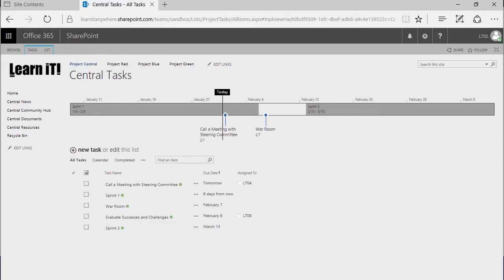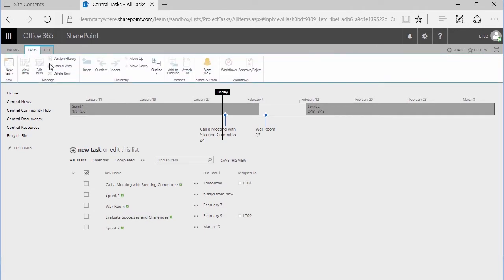So at this stage, we've talked about how to create, view more details on, and edit existing list items. What we'd like to do now is we've decided we don't actually need to evaluate successes and challenges. Now we could mark it as complete and just ignore it, but in this instance what we'd like to do is ideally just not have it on the list at all. So to delete an item that already exists on a list, there are a couple of different options at your disposal. The first is in the Tasks tab.